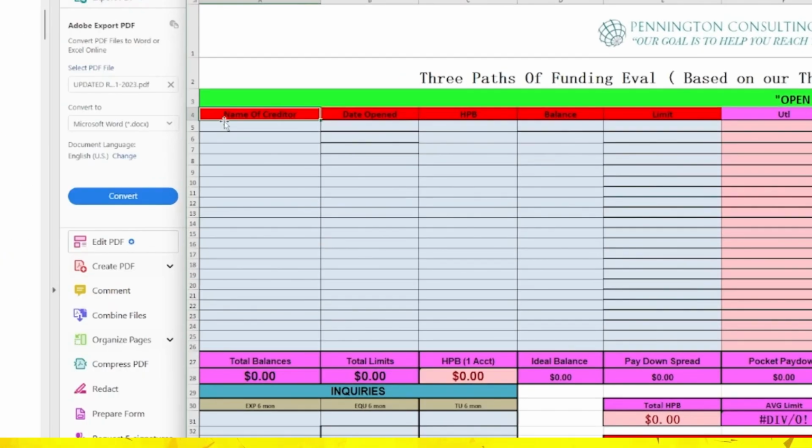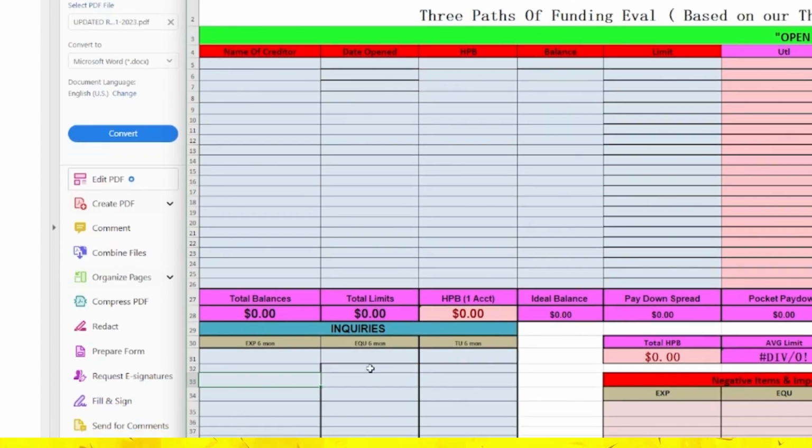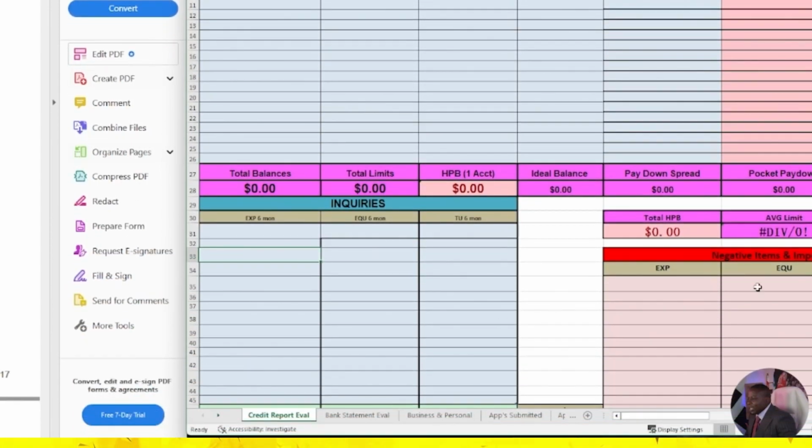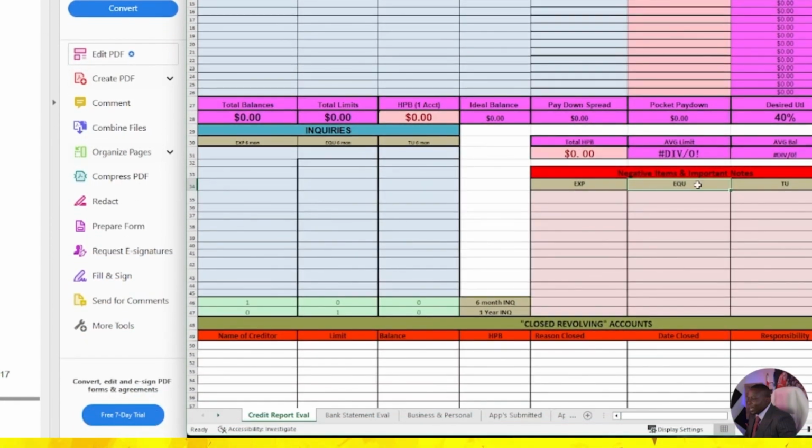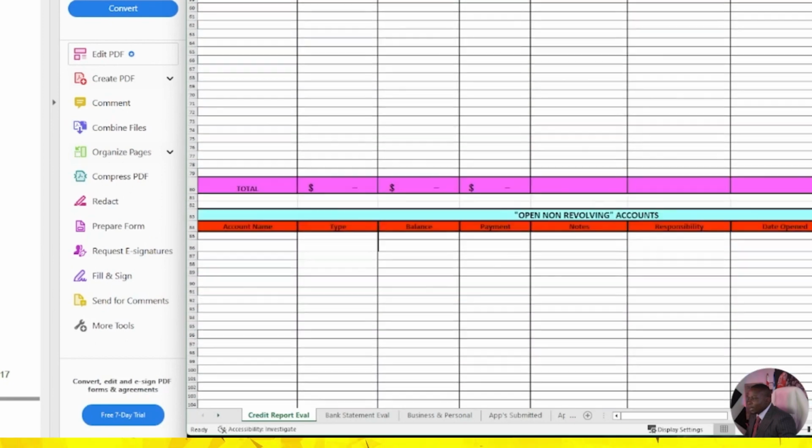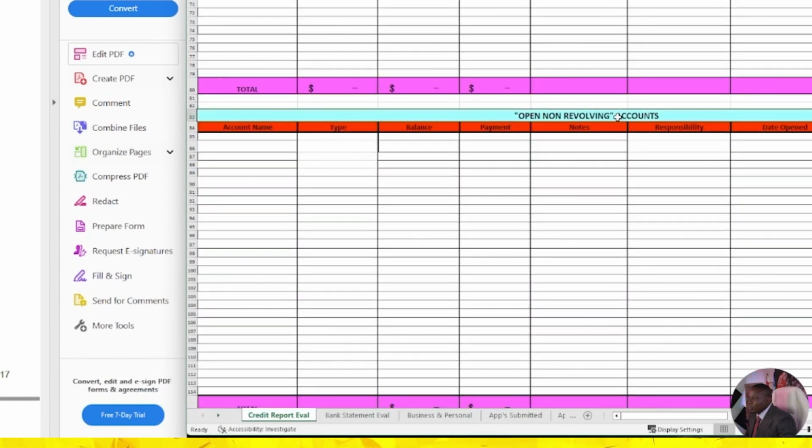This first section right here is for open revolving accounts. This second section right here is for inquiries. This section right here is for negative items. This section right here is for closed revolving accounts. And then this last section right on the bottom is open non-revolving accounts.